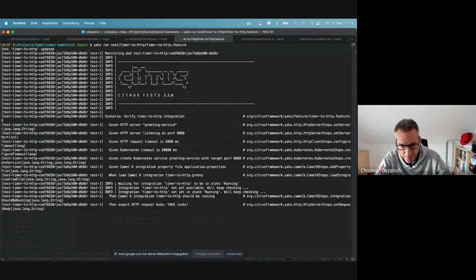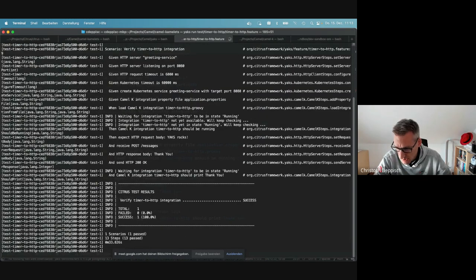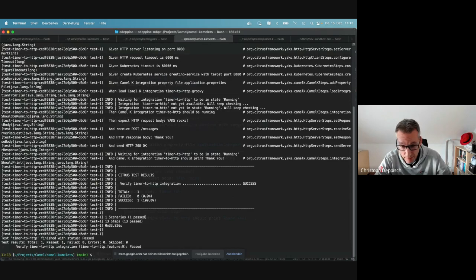And once this is done, so now the Camel K integration actually received the response, and everything is happy. This was the test running in Kubernetes. This is good for end-to-end testing because everything is involved in here. Like the Camel K operator is reconciling the integration. It starts the integration. The integration talks to a Kubernetes service and receives the response.